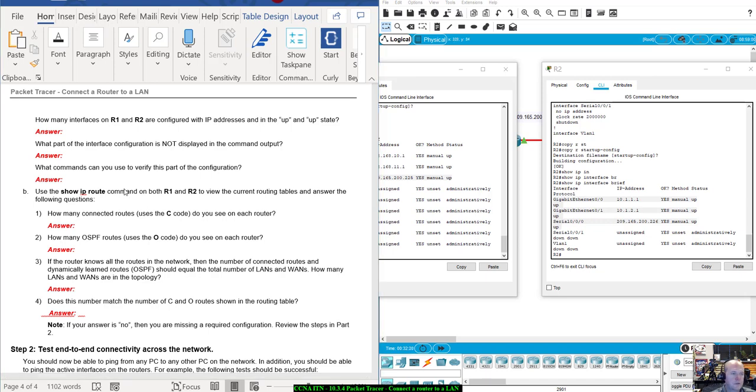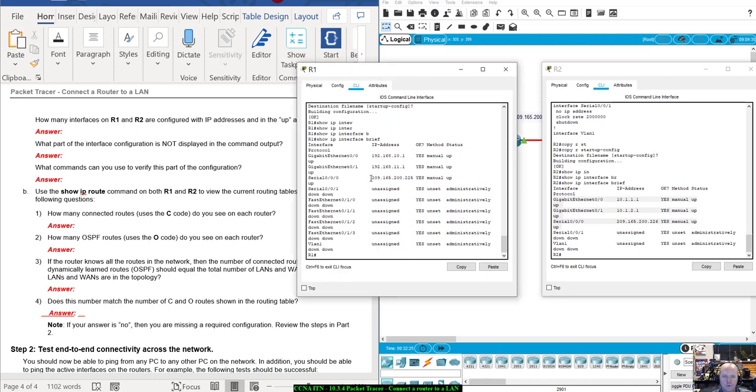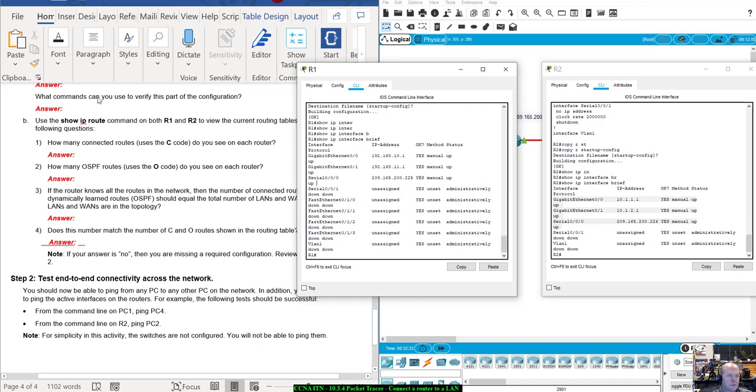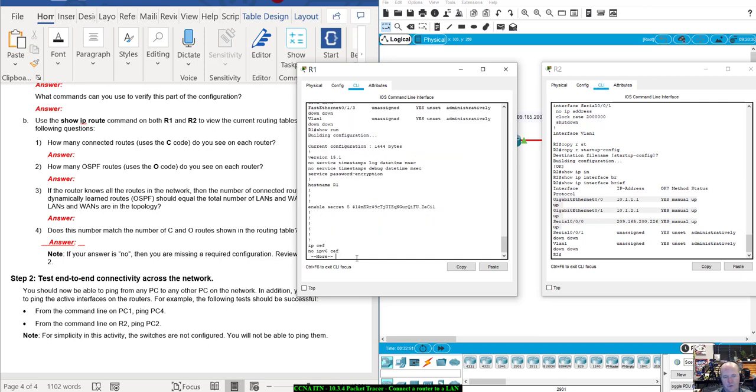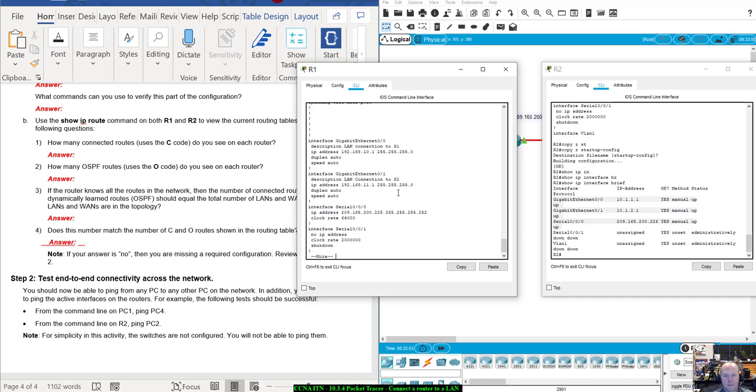And what part of the interface configuration is not displayed in the command output? If you notice, there's no subnet mask listed. Alright, what commands can you use to verify this part of the configuration? There's a bunch of show commands you can use. I'll let you guys think of that, but the most common one is show run. See how it shows the subnet mask there.